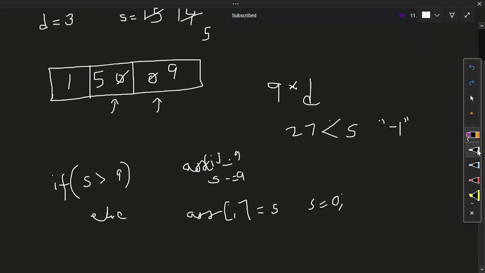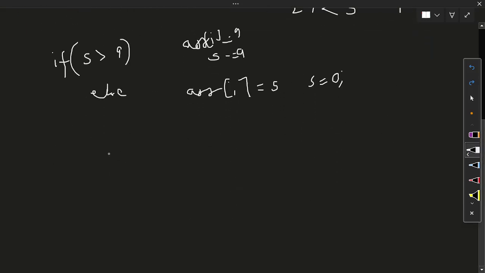Suppose this test case, it will fail on this test case. If our digit count is 1, we have to add 1 and make the summation 4. I have added 1 here, so now I have to add the remaining 3. Either I can add 3 or I can add 9. In this case I will add 3, so now it will become 4.